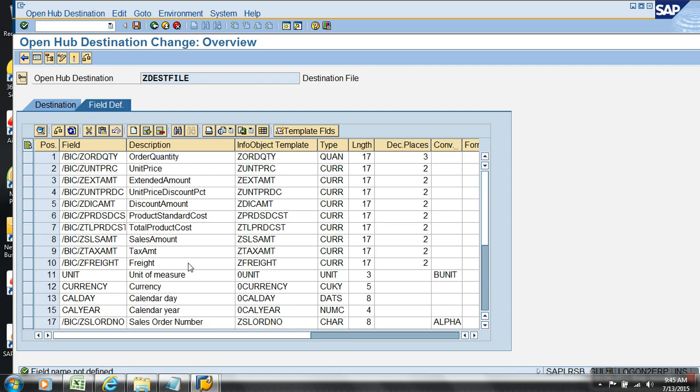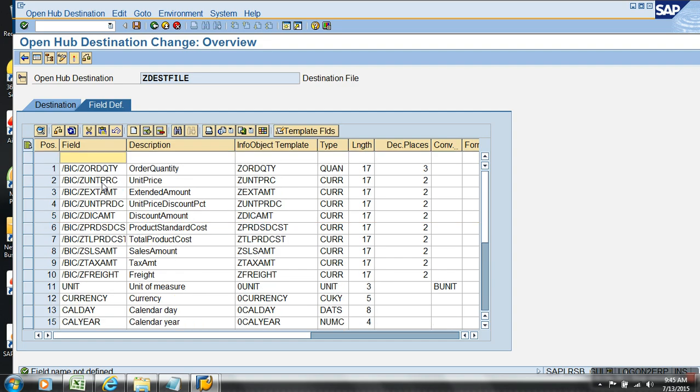One more thing is that sequence is also important. You can move up and down. You can add explicitly: just say add row, then take this field and move it like that directly. Take this information.